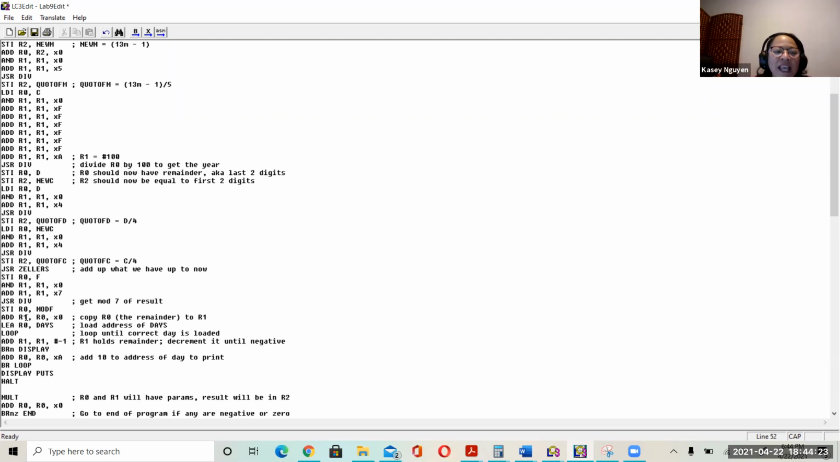Now, why can't I keep it in register 0? Well, because register 0 is required to do an LEA. So if we do an LEA in the next step, we have to copy it to another register. Otherwise, it's going to get destroyed. Okay. So we would then load the effective address for the days, tied to the string that we declared.